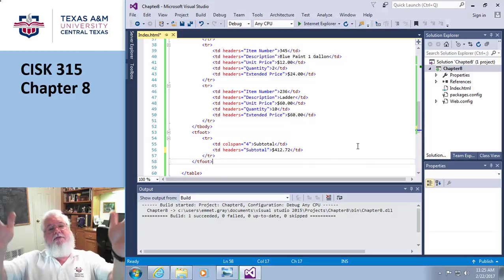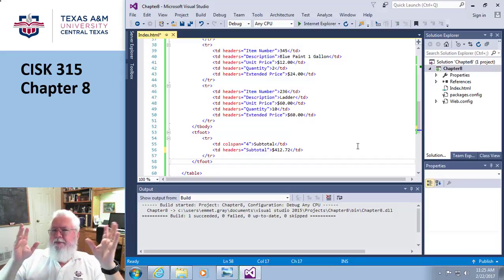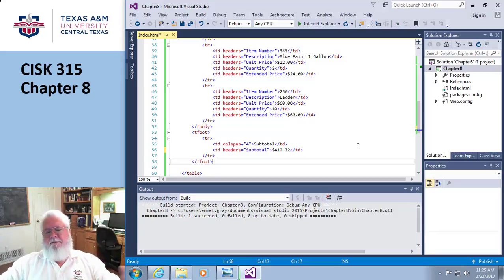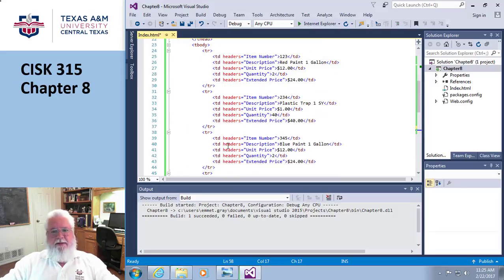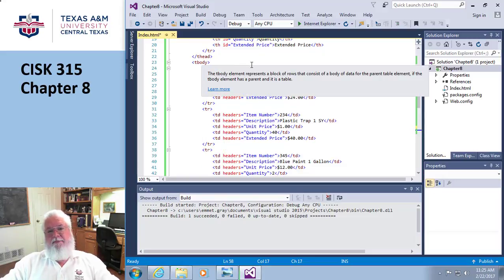Okay. Now, let me just tell you an interesting story. Before HTML5, which has only been around for about a year and a half now, when we were doing HTML 4.01 and XHTML, for reasons that absolutely no one understood, the footer part had to be between the header and the body. The body had to be the last thing. I have no idea why they made that rule.